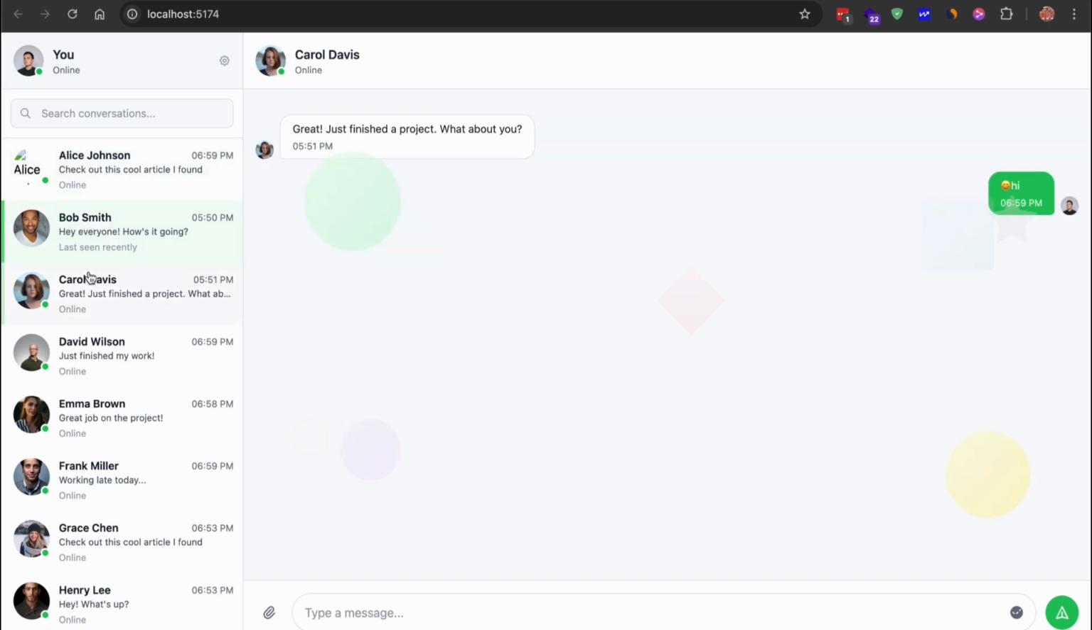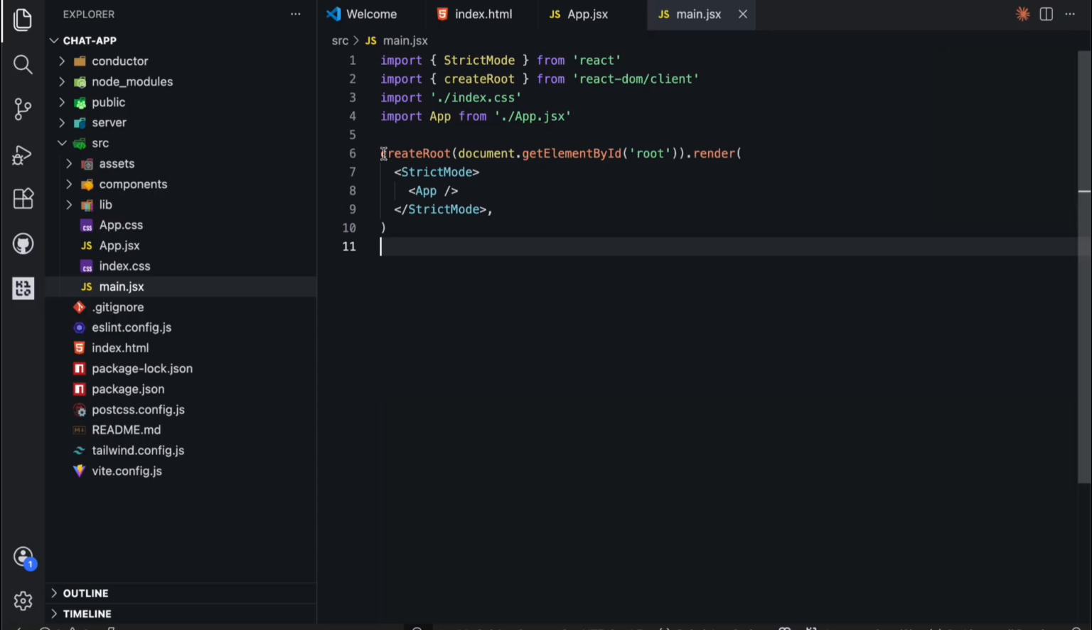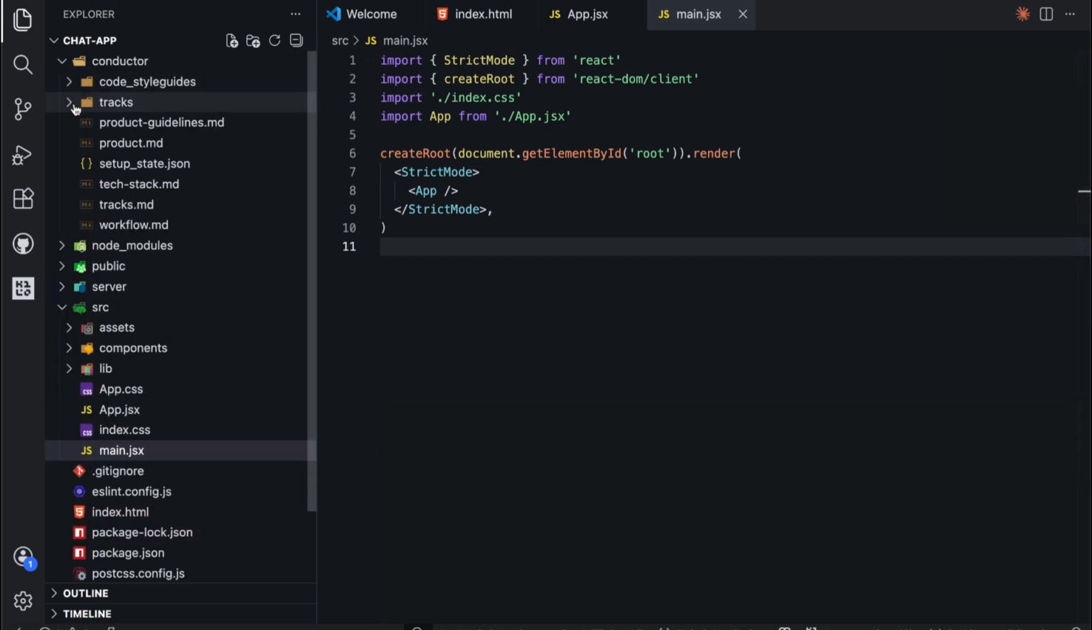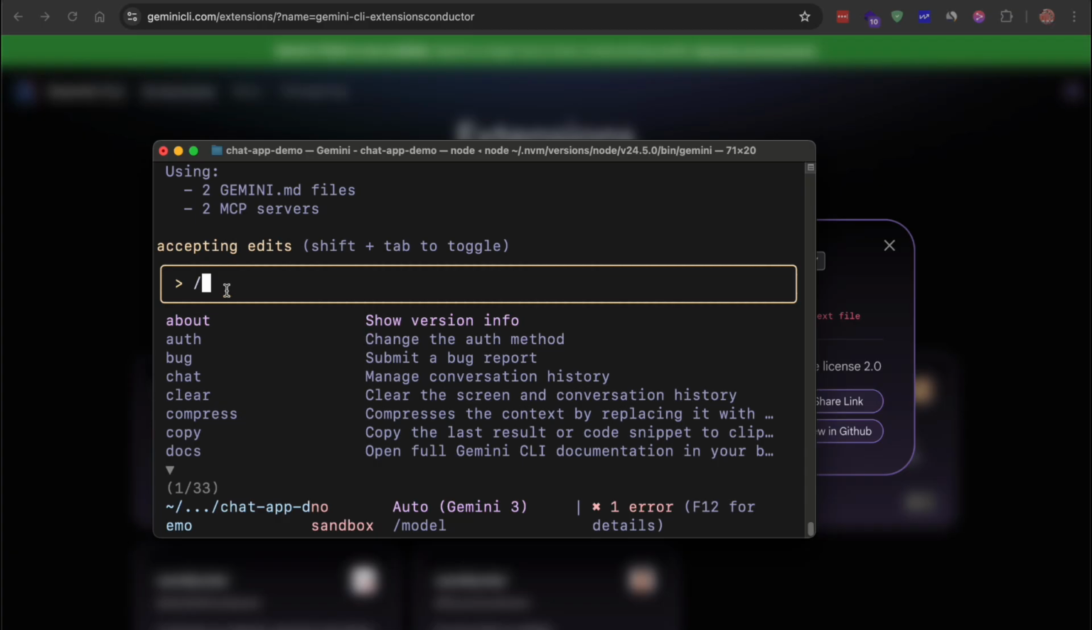Once all phases are complete, Conductor updates the track.md file. This is a log of all your features. What's in progress, what's done, what's been reverted. It's perfect memory that persists across sessions. Now here is something really cool.